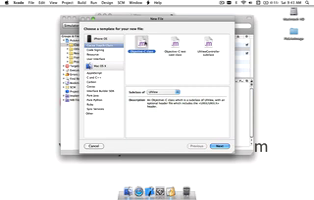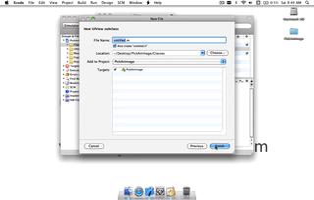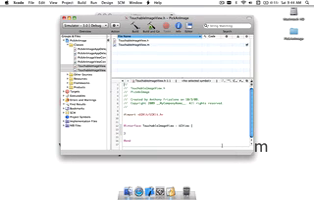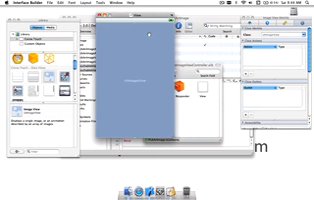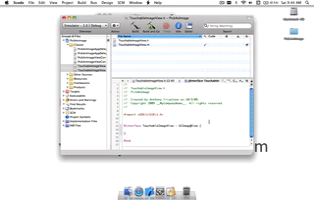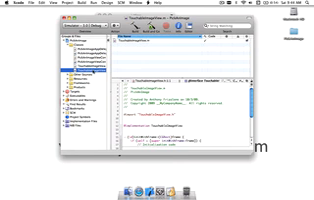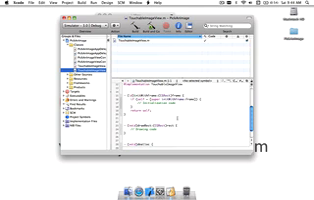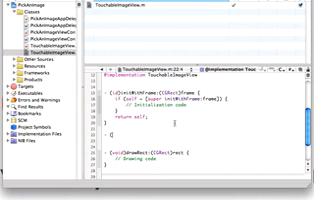We have Objective-C class selected here, and we're going to make it a subclass of UIView, but actually we're going to have to change that to UIImageView. We'll name this touchable image view. Now we need to change this to a subclass of UIImageView, save. Now we can go to Interface Builder, select this image view, and in the Identity Inspector change the class to touchable image view. Now we can modify that image view we have in Interface Builder using the code version of it right here. All we need to do really is implement touches began.